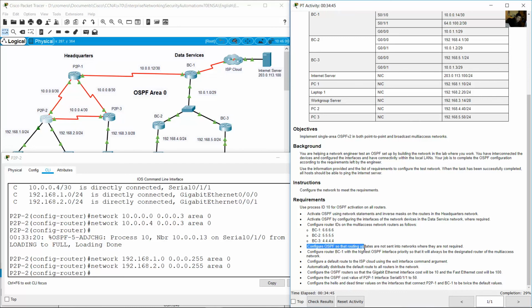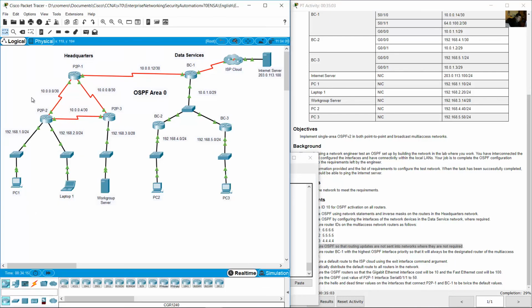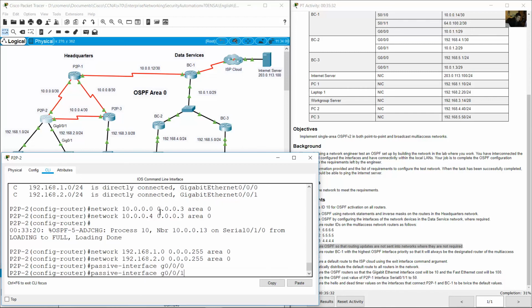Configure OSPF so that the routing updates are not sent into the networks where they are not required. Configure passive interfaces, passive-interface. On this side, router 2 has a neighbor, and on this other side has another neighbor. And on gigabit 0/0/0, no OSPF neighbor, no router, so configure gigabit 0/0/0 as passive interface, and also gigabit 0/0/1. Passive interface gigabit 0/0/0 and passive interface gigabit 0/0/1.